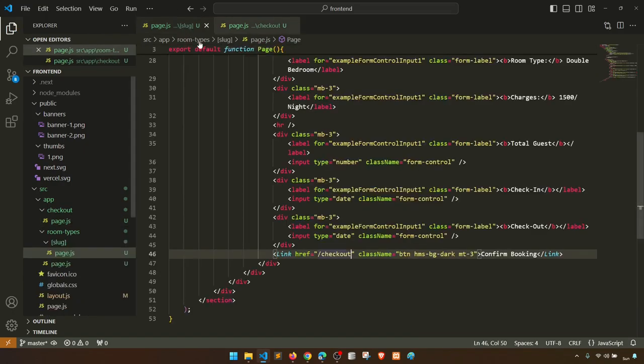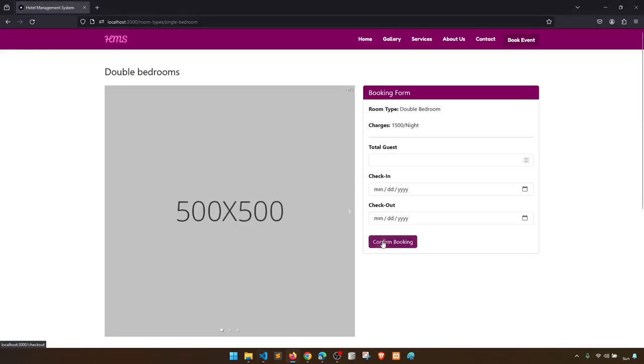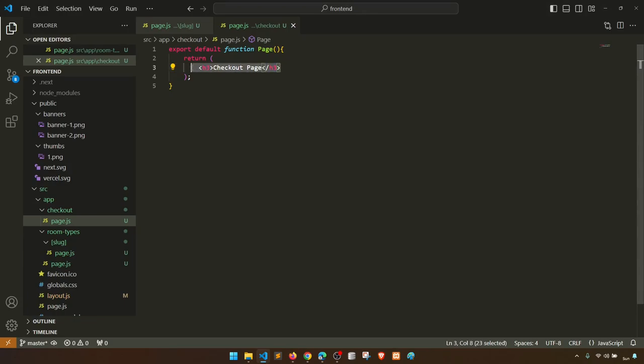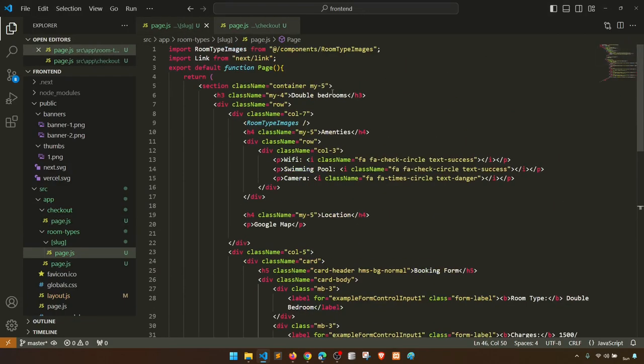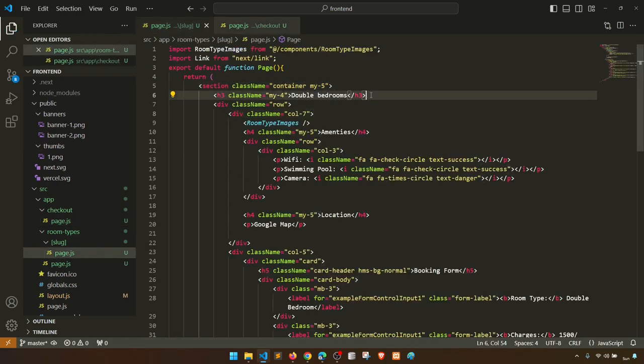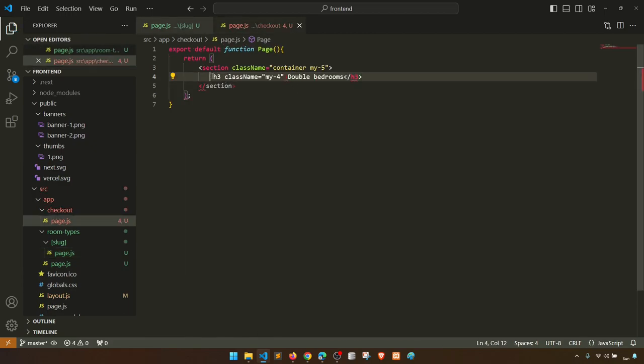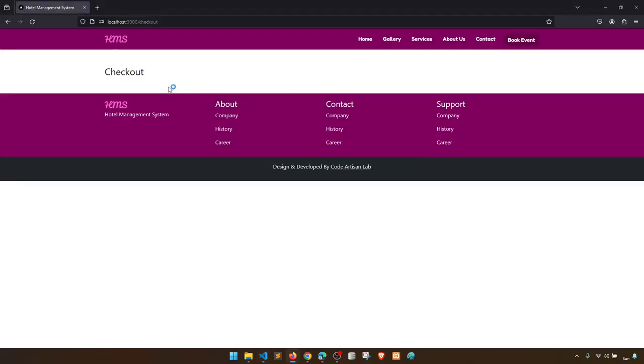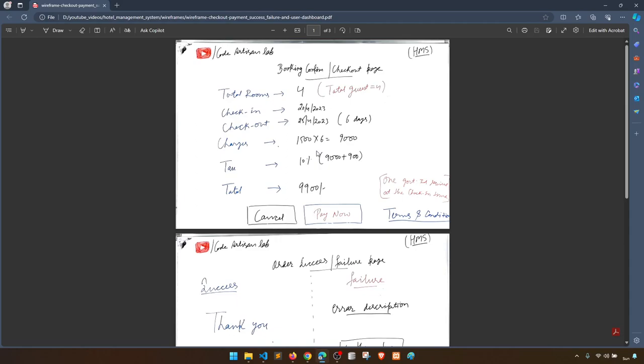Now we need to link here. When we click on this, it should go to the checkout page. Now we'll create a container and then a section, and the same way we'll do the title, checkout page. You can change the title to whatever you require. Now we need to implement this kind of layout, so let's implement it in the div.